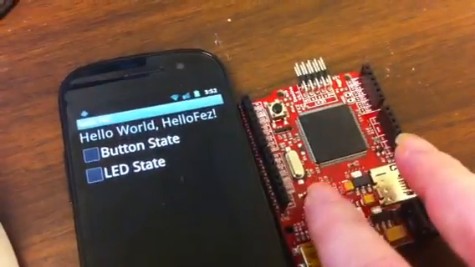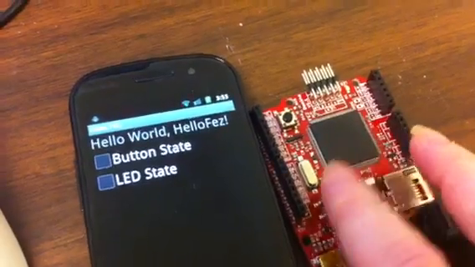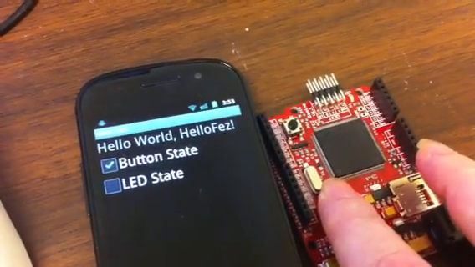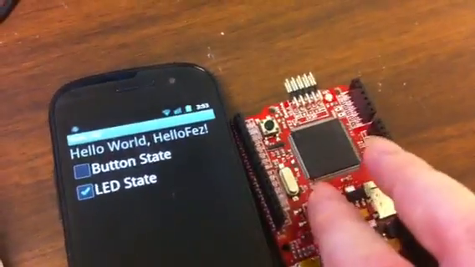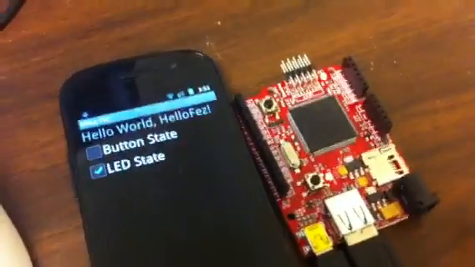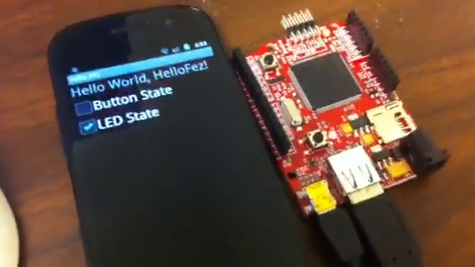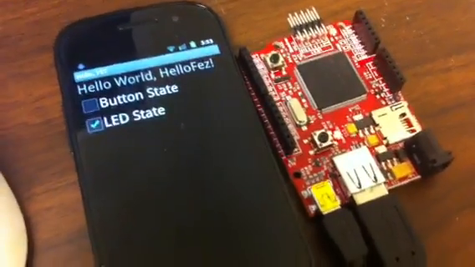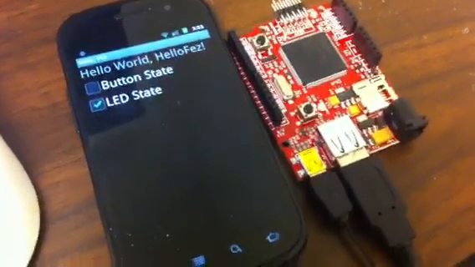And then when you push the button, it will show you that the button is pushed. I'm going to push the button down, and then let the button go. And then turn the LED on, push the button down, let the button go. So basically, this is demonstrating that we have a two-way communication path back and forth between the FEZ Domino and the Android Nexus S.